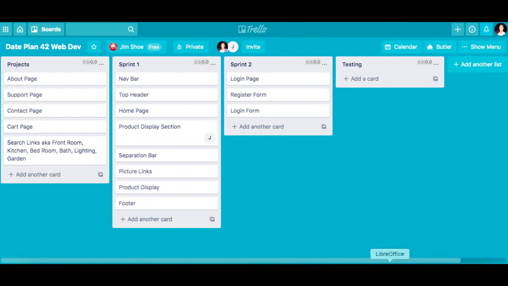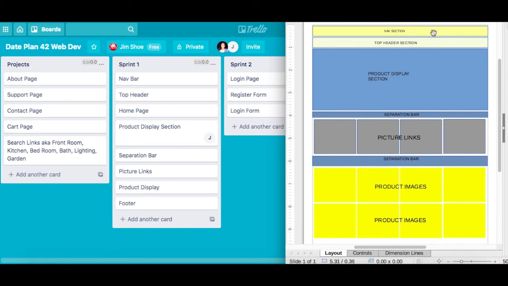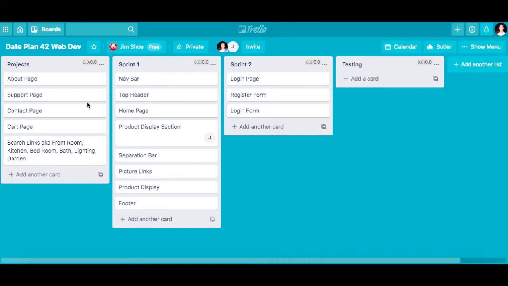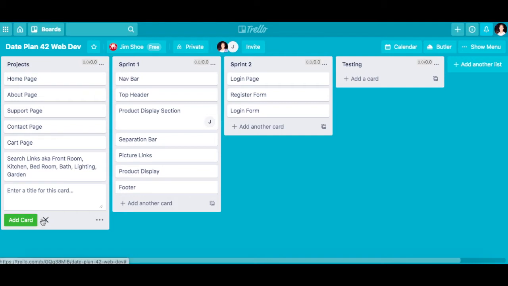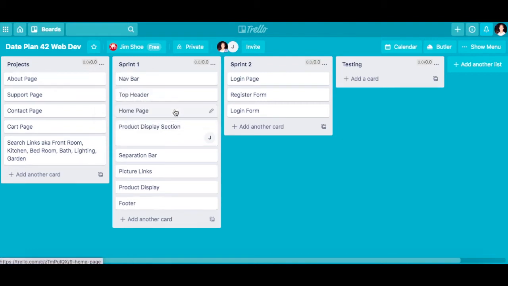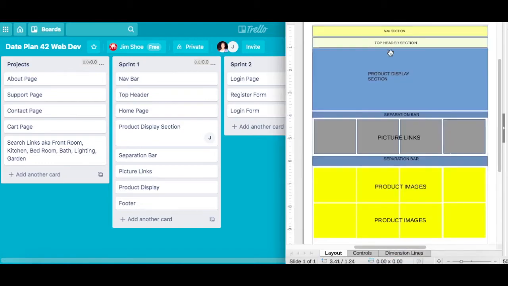What I want to do is talk to you about how these things go together, guys. So you have your nav section and then your top header, and on your sprint 1 is your nav section and top header. Now what you do in Trello is you have your projects over here, and of course I've got my home page here. You can see as you build these, you can add a card here. You can click on this and you can add this information to add a card, and then these are all the projects that you're trying to accomplish over here, and then you take each one of these and you put them over here in a sprint, and then you hand each one of these to your team, and then that pertains to this block section here.